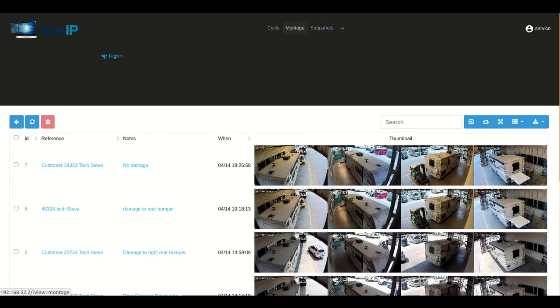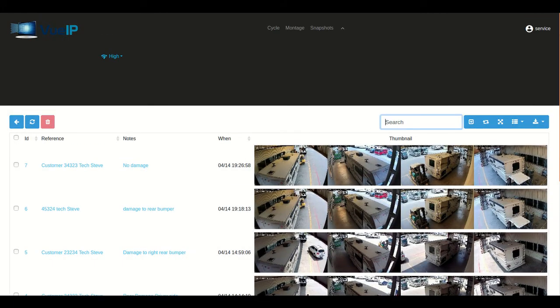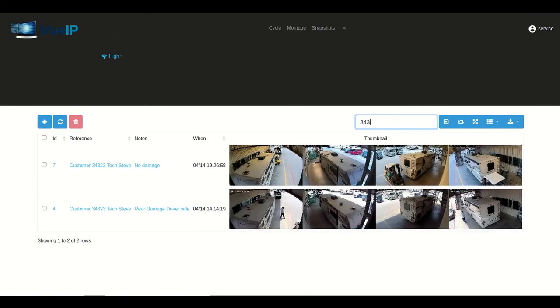It'll list all your images. And if you want to, let's say you have thousands of these, it's real easy to search. Just go search by that criteria you put in. And once again, we're doing it by the reference customer ID that we used. And once again, this is customizable to you, whatever you want to put in there.